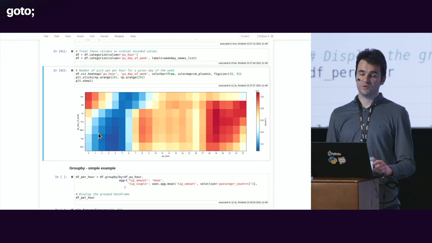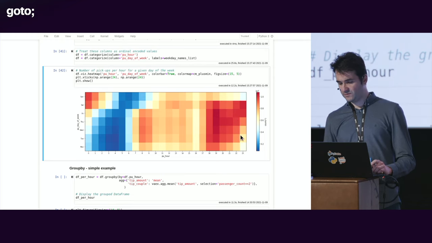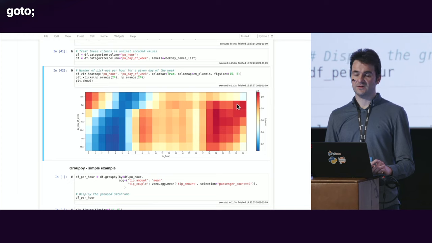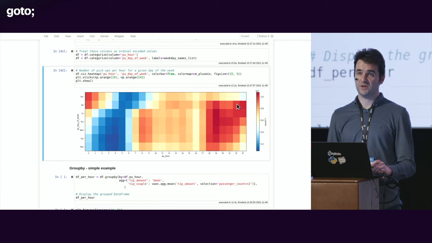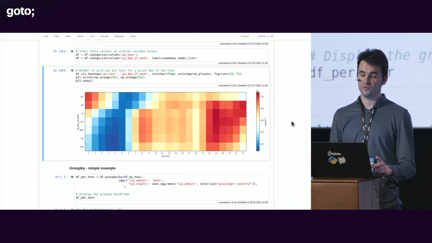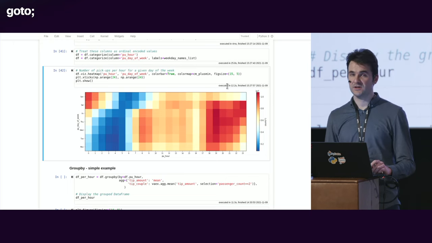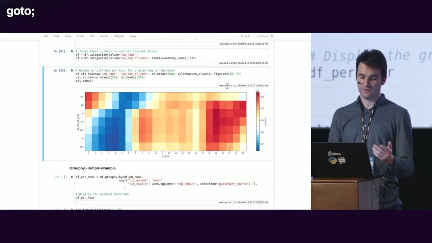Early in the morning, not many trips. Around 9 o'clock in the morning, a bit more, people going to work. The absolute peak happens here at the very end of the day, Friday night, Saturday night, where I guess most people take taxis after their night out. So super easy to make. Again, a billion points took 12 seconds, which is double the time because it's a demo, so the laptop is nervous.